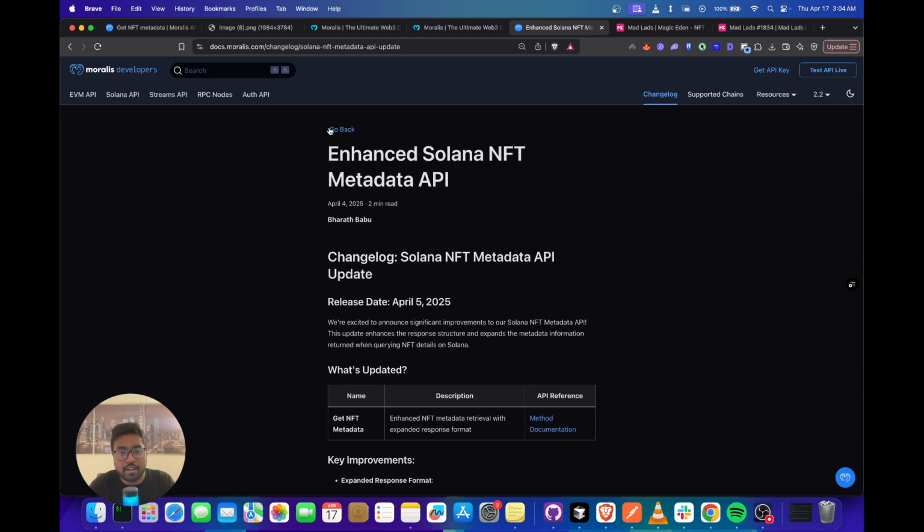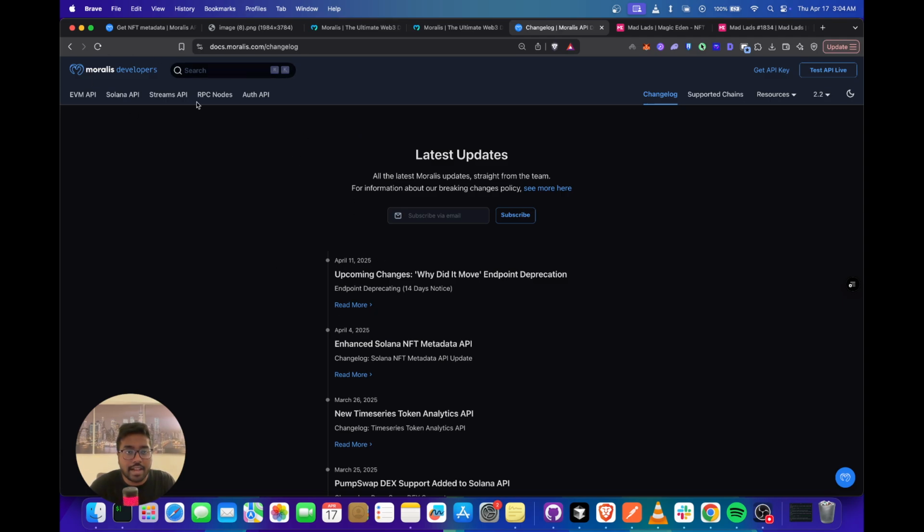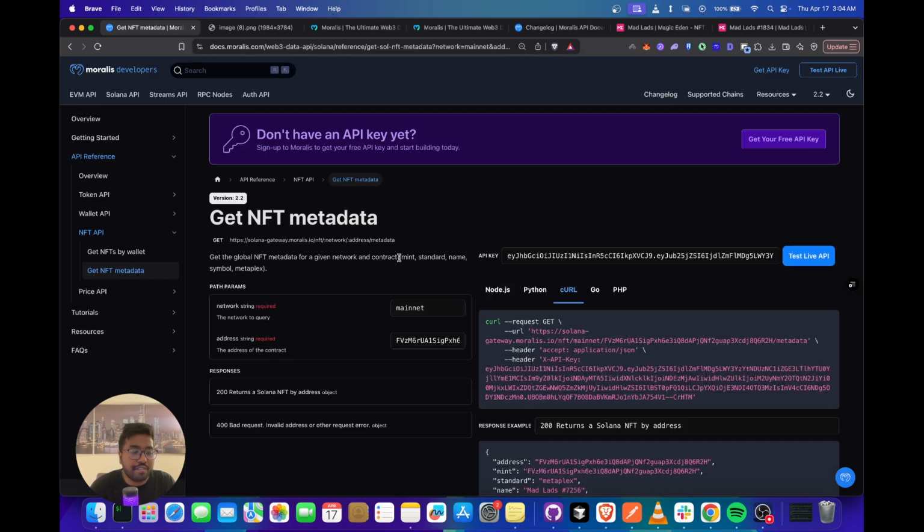So this is what we've covered in today's video. You've seen how you can use the Solana NFT metadata endpoint in order to fetch the metadata for any Solana NFT.